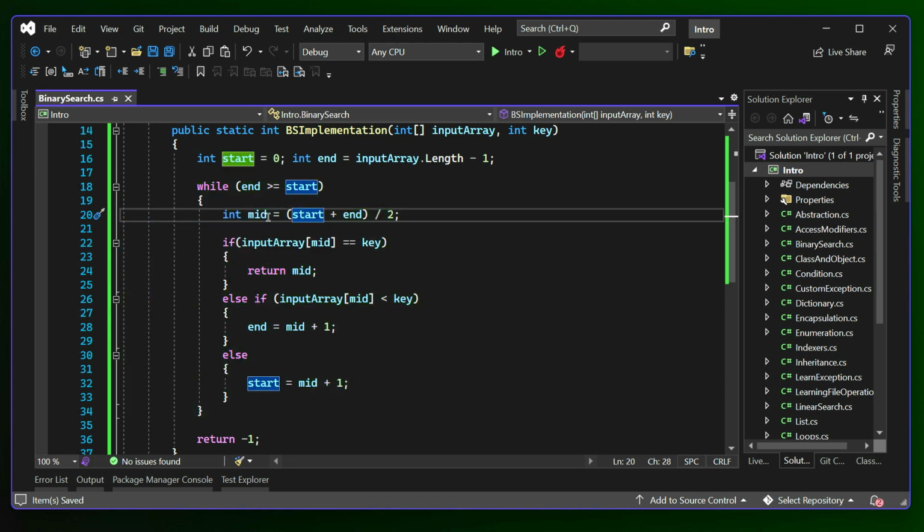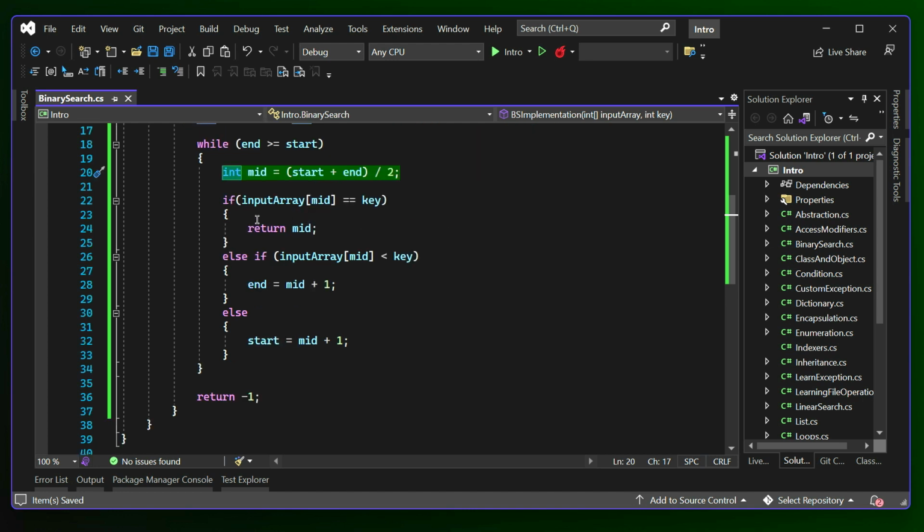Integer mid equals start plus end divided by 2. I want to find the mid element for each and every iteration, and that's why I am using this formula: start index plus end index divided by 2. I used brackets to overcome the precedence. If the mid element is the one I am searching for, I just return the mid. If the mid element is not the one I am searching for, and the element present in the mid is lesser than the key, I go ahead and do mid plus 1. Okay, it should be -1. If none of the cases apply, then I am changing the start index.